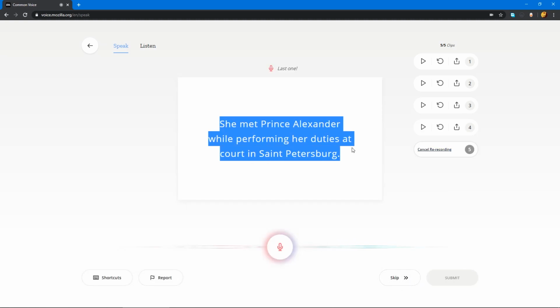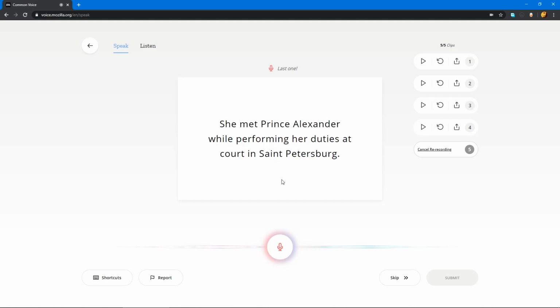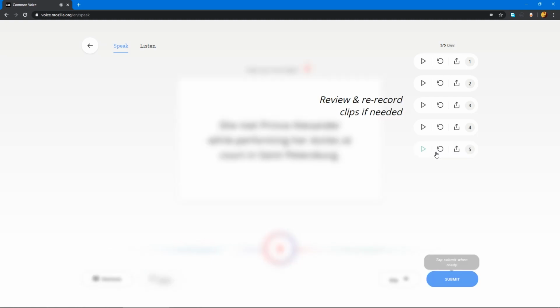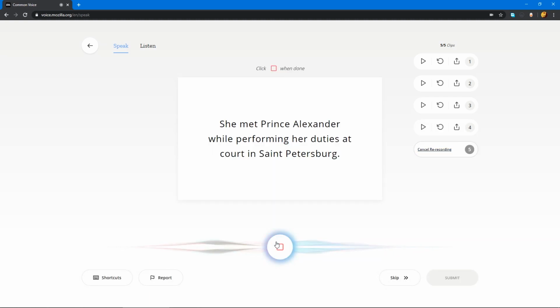Okay, let's see this one. Seems easier, right? She met Prince. Okay, I need to go back to the start. She met Prince Alexander while performing her duties at the court in St. Petersburg.